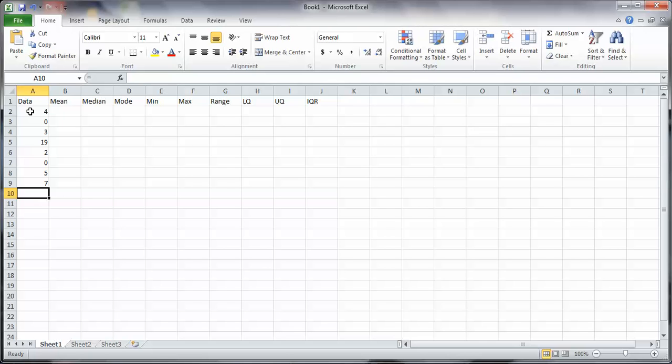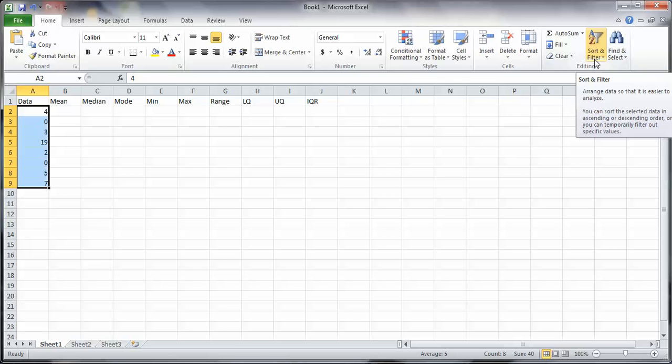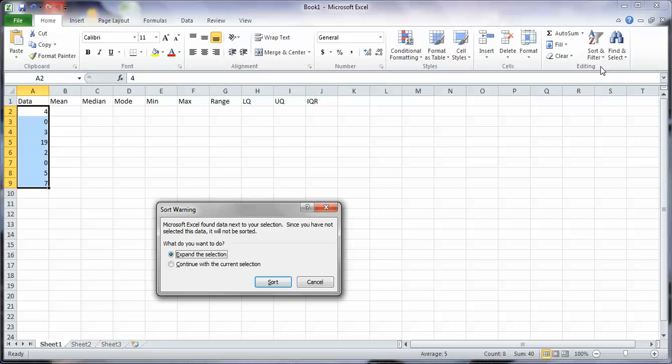The first step to organizing your data is putting it from least to greatest. So you will click on your first data response and highlight down to your last response. We will then go over here to sort and filter, and we will order these from smallest to largest.